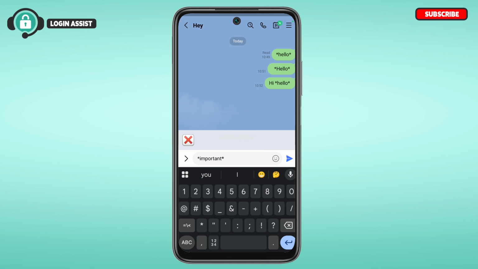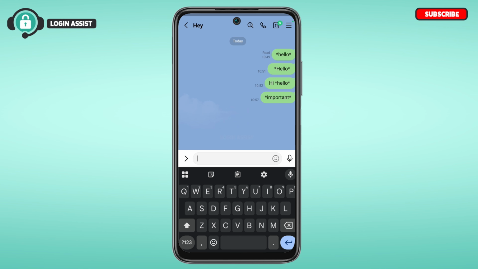Now after you do that, tap on the send icon that you can see on the screen. Now you can see over here the text has been sent. Now the recipient will see the bold version of this text. So like this, you'll be able to bold the text. So that is how you bold text in Line app.